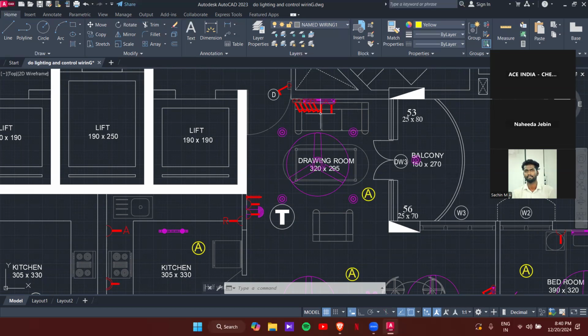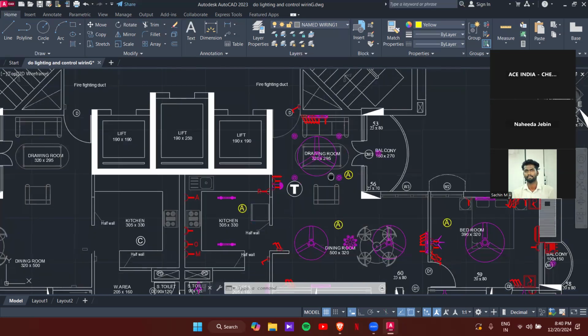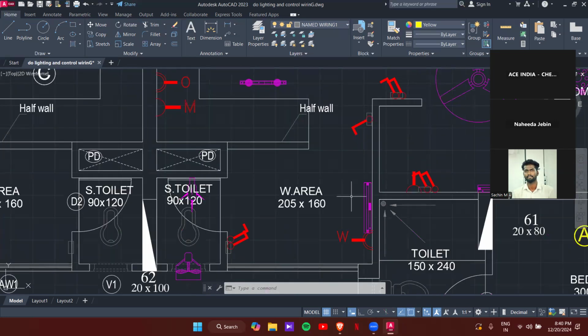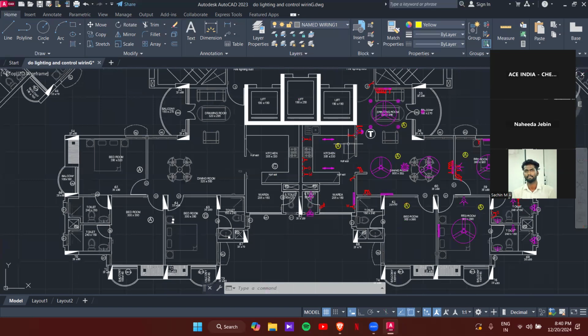But if the load is more, suppose we have 20 points or 25 points, you need to split the space. You can split the balcony and the drawing room separately, and you can split the kitchen and work area separately. So if the load is more, depending upon the project nature, it will change, or you can go with the single space itself.